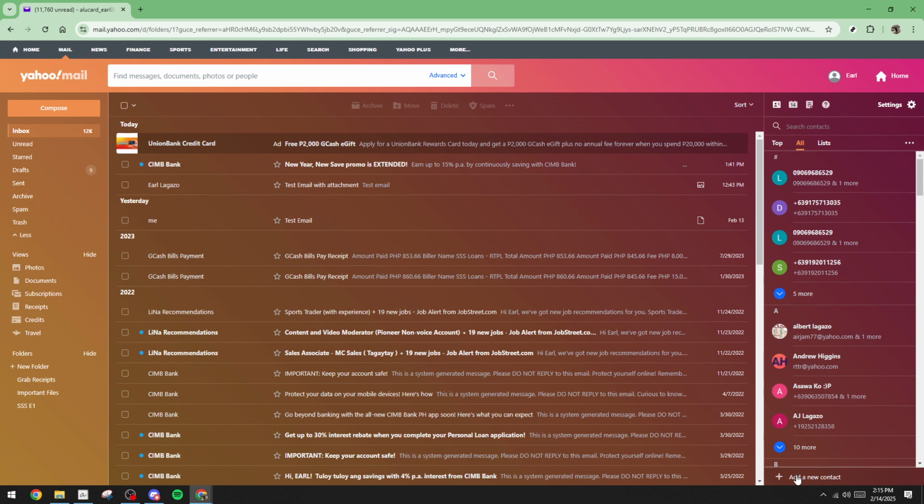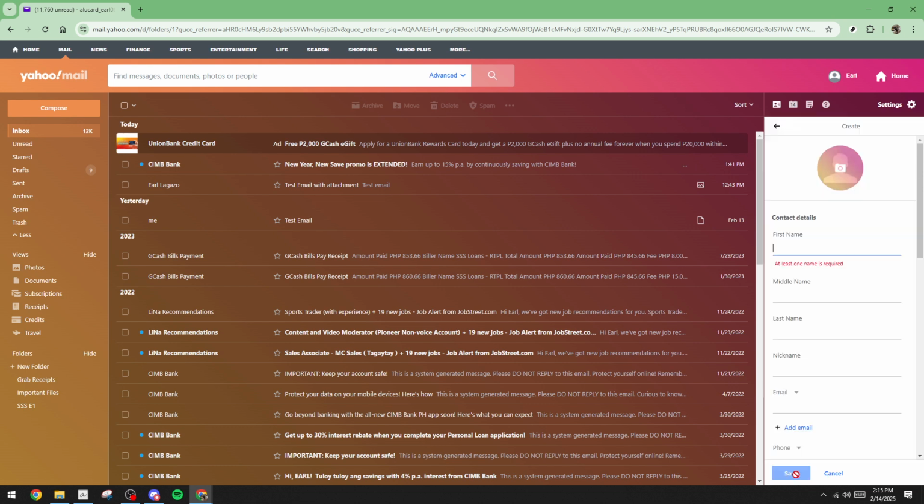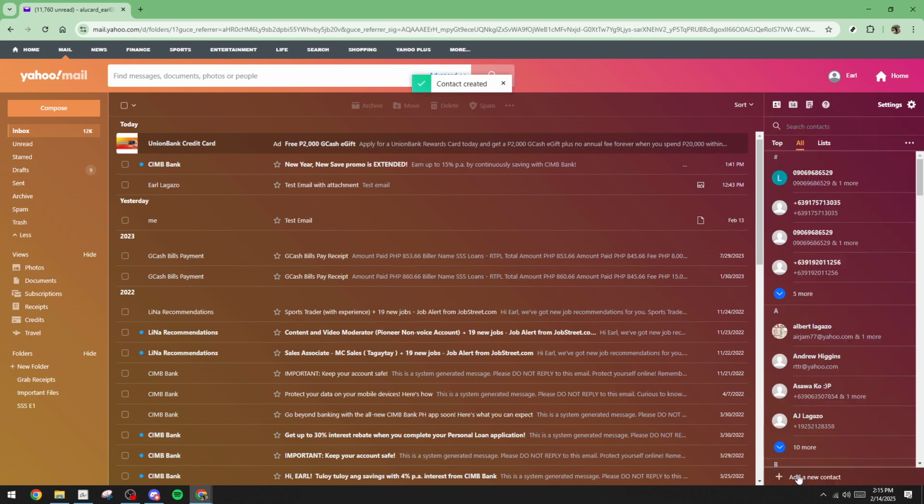If you wish to add someone new to this list, look for the All tab. Click on it. This will give you the option to add a new contact. Click on the option that says Add a new contact. You'll now be prompted to enter the new contact's details. This could be their name, email address, phone number, or any other information you want to keep handy. After entering all the necessary information, make sure to hit the Save button. This saves the new contact to your list, making them readily available for future communications.